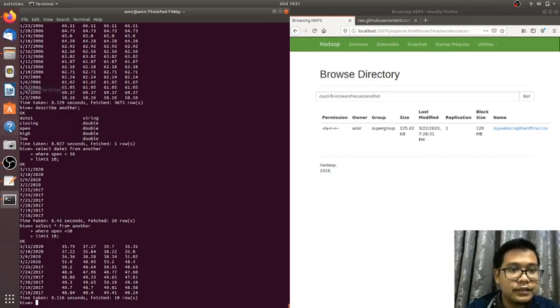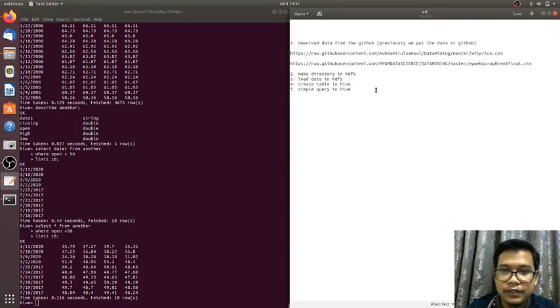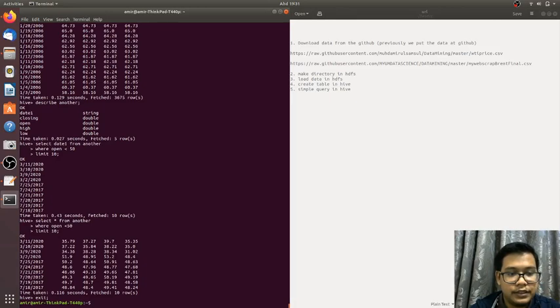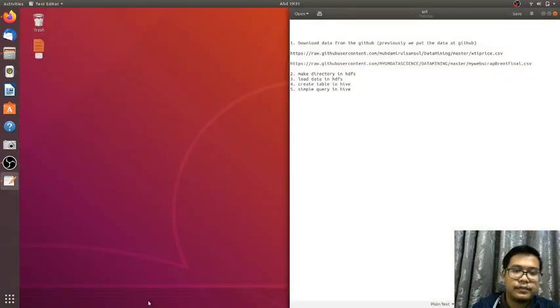So I think I covered all of these 5 points. What we did was we downloaded data from GitHub, made a directory in HDFS, loaded data in HDFS, and created a table, and of course we uploaded our CSV file in the Hive. So we just simply exit our Hive. Finish, exit. That's all from me. Thank you very much.